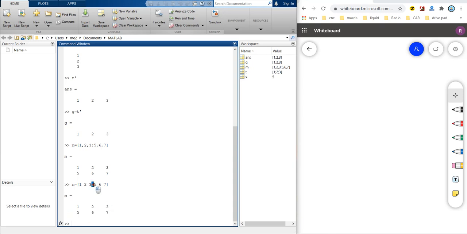Again, semicolon is used to separate rows. That means before the semicolon we have a row, after the semicolon we have a different row. So this matrix size is 2 by 3, 2 rows by 3 columns. By the way, we have built-in functions in Matlab that can be used to find the length of a vector or the size of an array.